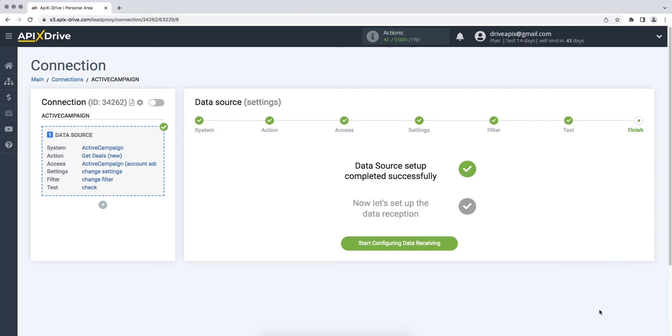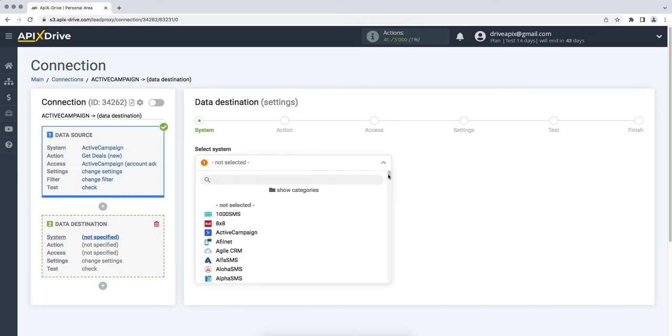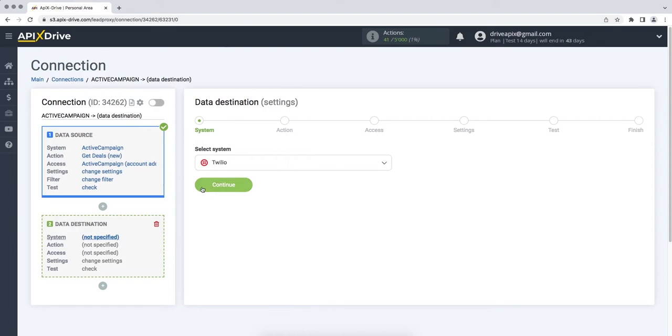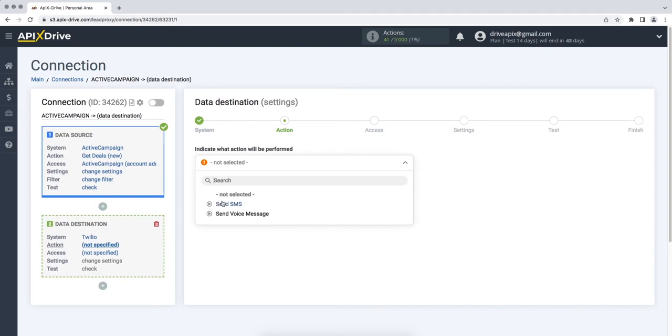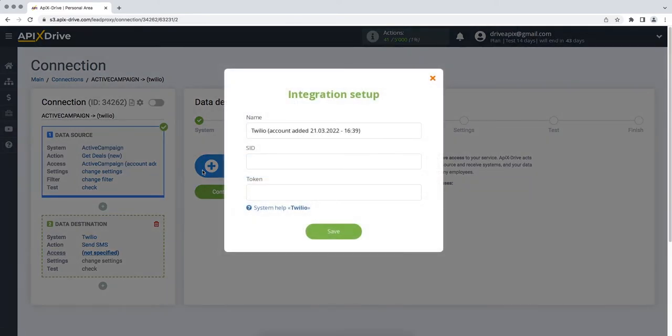Now you need to move on to setting up data reception. Choose Twilio as the data receiving system. Next, you need to select the action Send SMS. At this stage, you need to connect your Twilio account to the ApiX-Drive service. In this window, you must specify the SID domain and token.